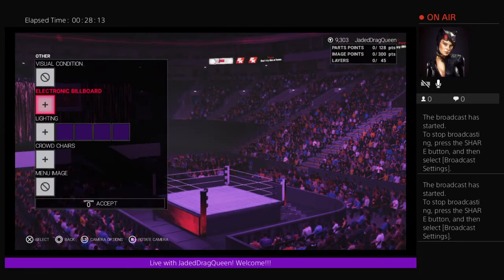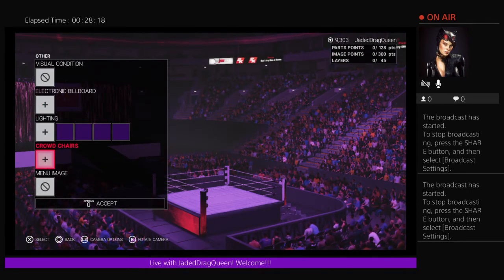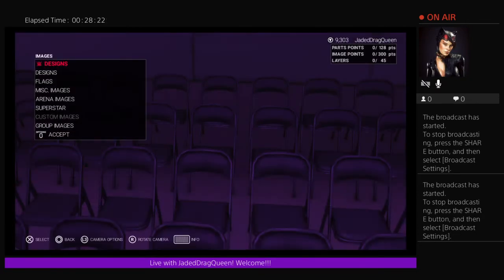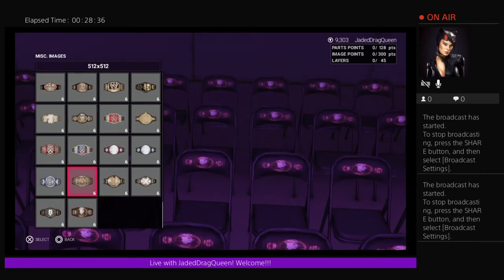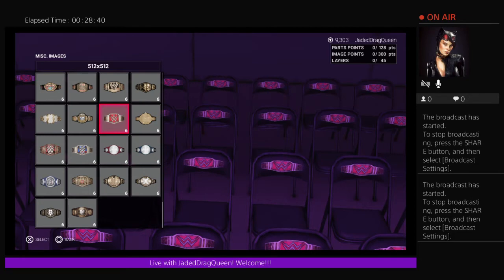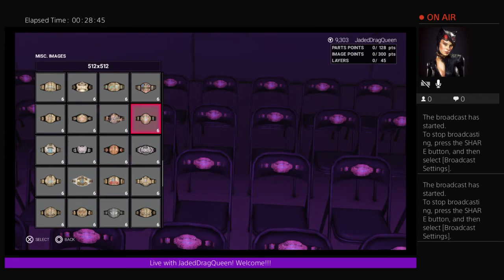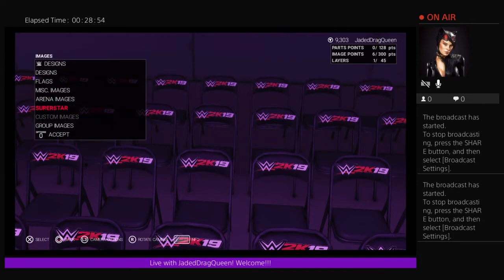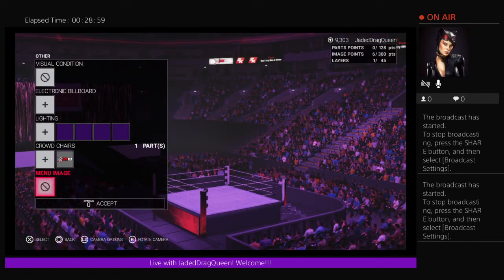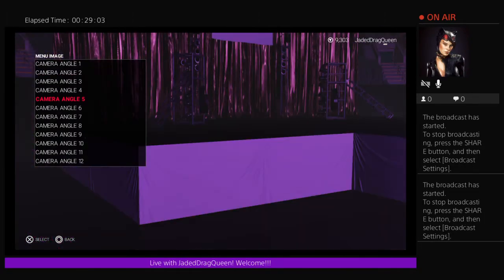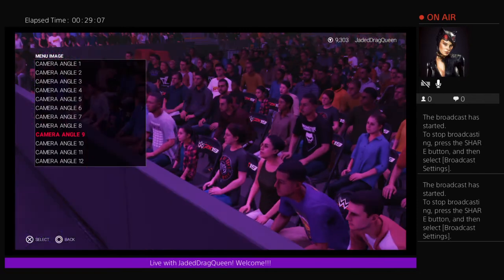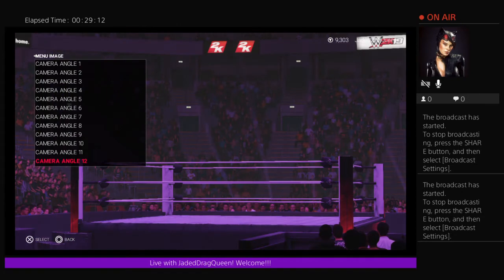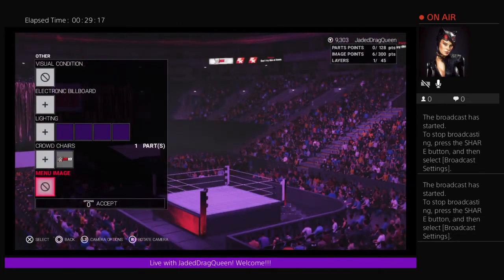So they've definitely added some new features to the arena build. Oh, they added the ability of changing, like, designing the crowd cheers. I think that was a thing in the last game, but I don't fully remember it. I'll use that. Menu image. I'll go with that one.